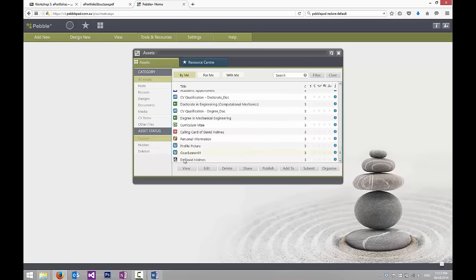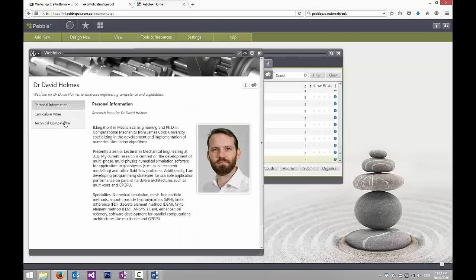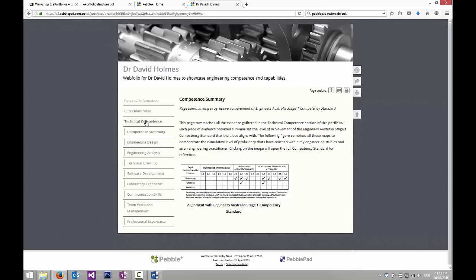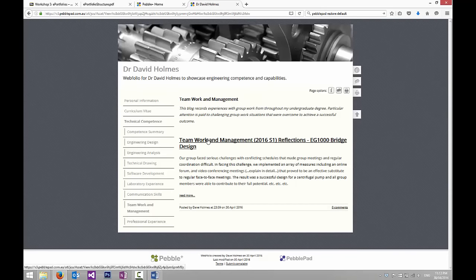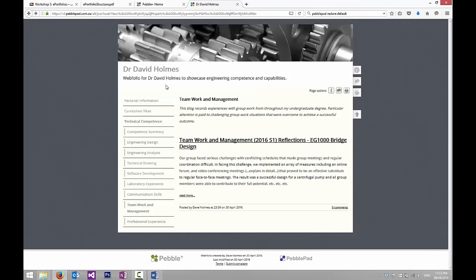And if we were to go to our web portfolio, view, and view a full page, technical competence, teamwork and management, and there's our post there, and we can click on that and actually read the whole post, and there's the map there, which is exactly what we want. All right, back, and we can get anywhere we need to. So that's all the content that we're going to put in this.